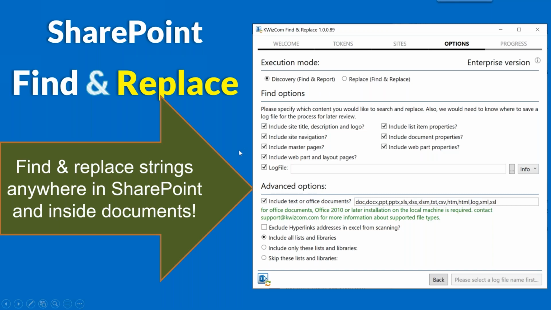Okay, and this tool is very handy. We see a lot of customers coming to us after they've done the migration. They never saw it coming, that they never knew that they have so many hard-coded URLs and strings that link back to their older environment, and now they need to replace.